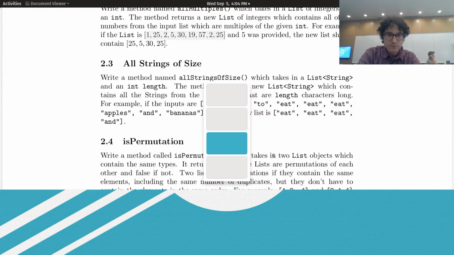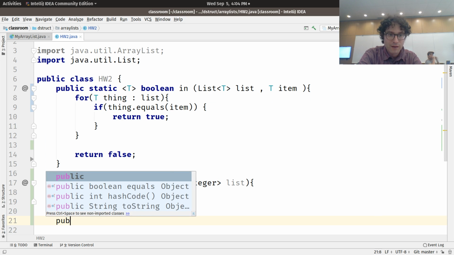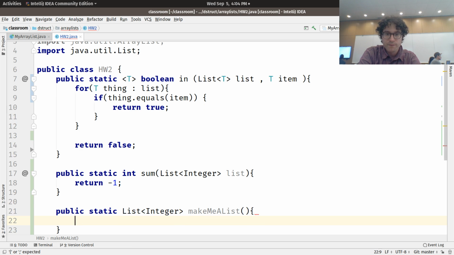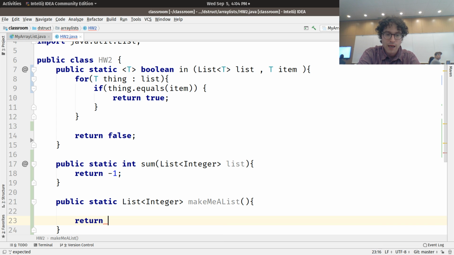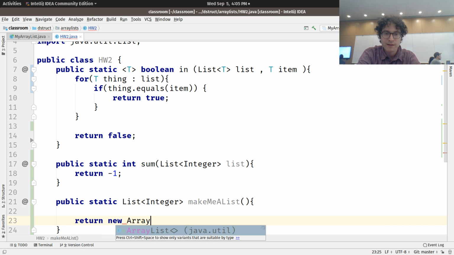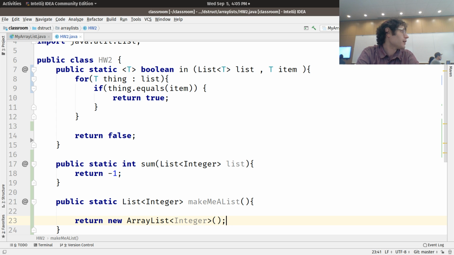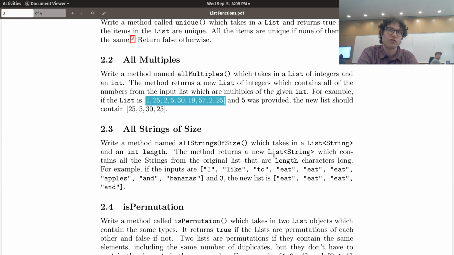If I have some method over here that says public static list of integers, make me a list, it's perfectly fine for me to return a new array list of integers, because an array list of integers is a list of integers.